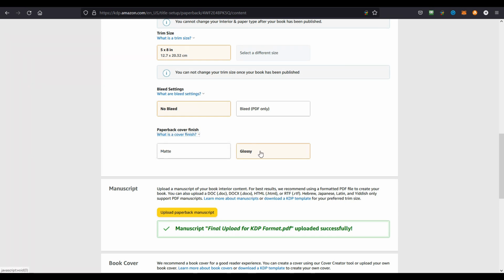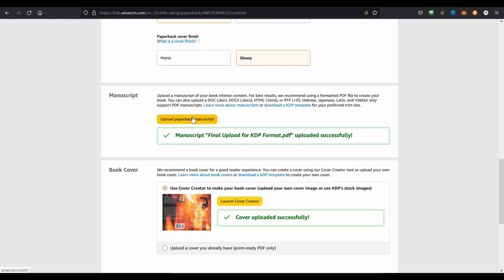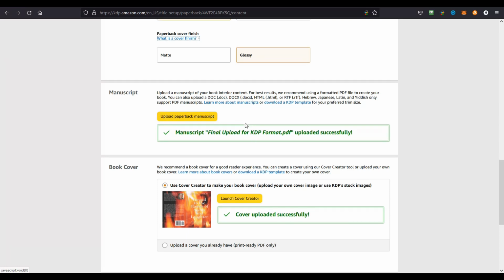The cover, I chose glossy versus matte. I did a matte finish on my 2 other books, my journals. And then you'll just upload your manuscript. I uploaded mine as a PDF, so I wrote it in a Word doc and then saved it as a PDF and uploaded it.